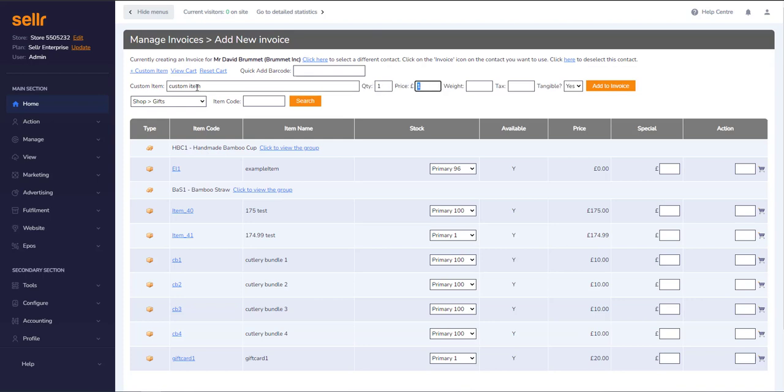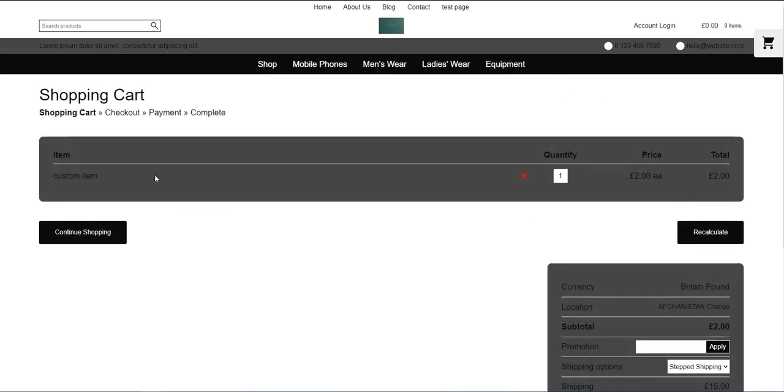The price is going to be £1, £2. I'm still going to charge him. Is it a tangible thing? Yes, it is. Okay, this is something we have developed together. It's imaginary, it doesn't really matter. Don't worry so much about it. But if you do find yourself in a situation where you are having to create a custom item purely for one instance, this is how you can go about that. Just click on add to invoice, and there we go. Custom item has been added to the invoice.